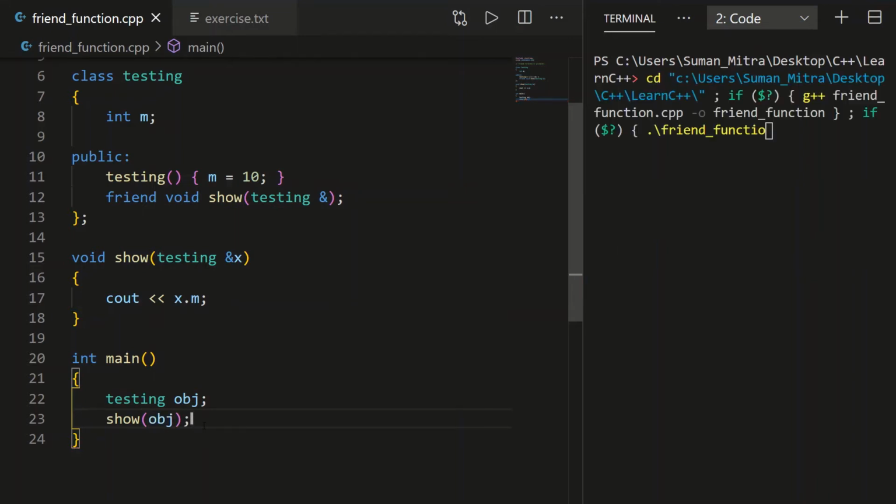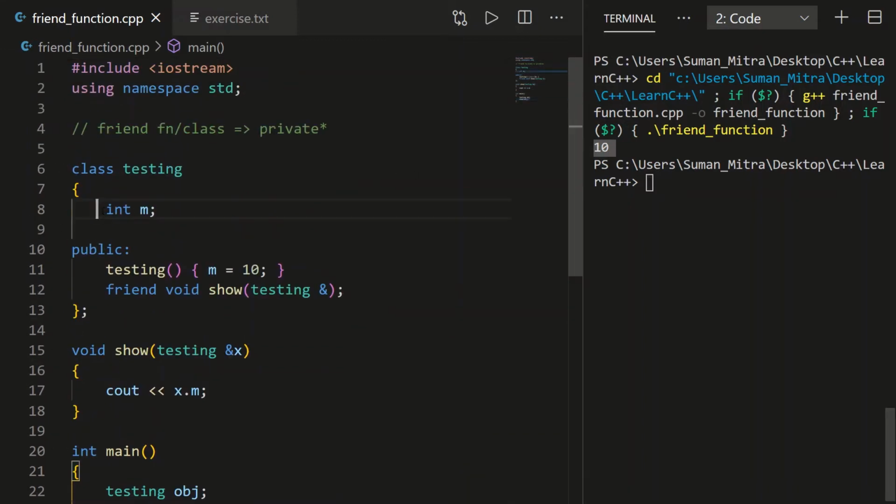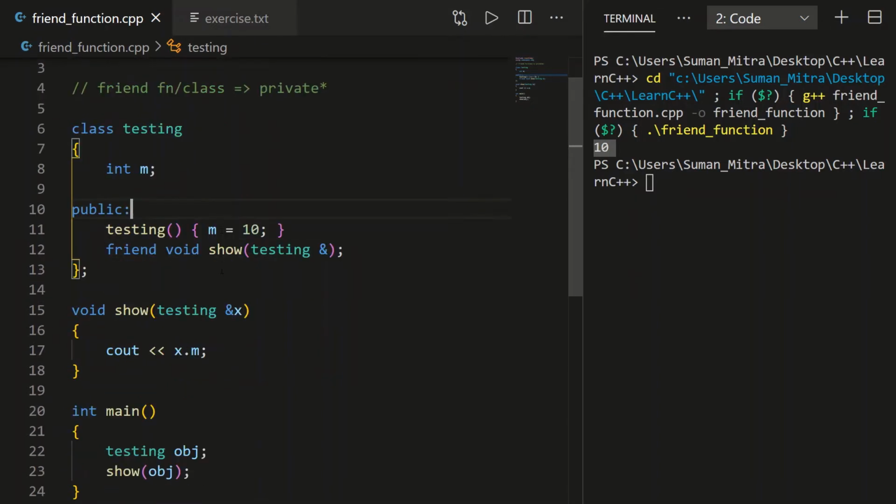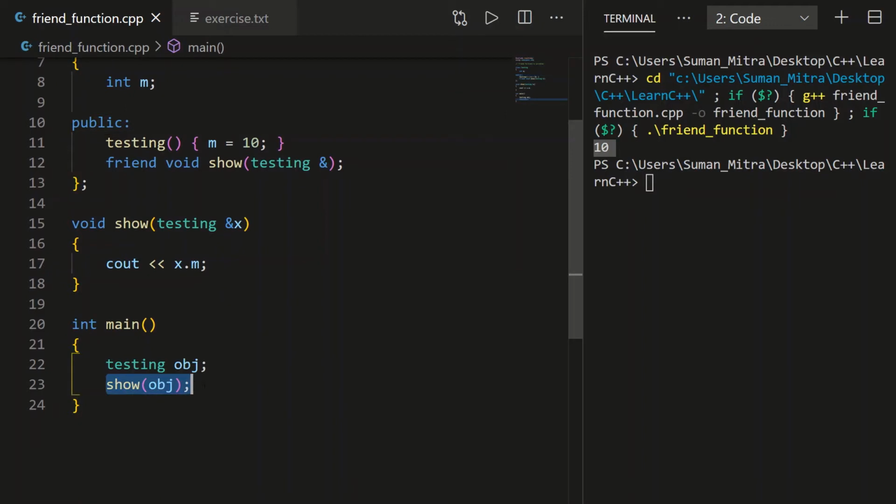Let's see what's getting printed. You can see 10 is getting printed. This 10 was declared in this Testing class, and it is private. If we don't write anything, then we know before public everything is private in a class. So m was private, but we got access to m just by using this function and writing this friend keyword. That's why friend is very useful.